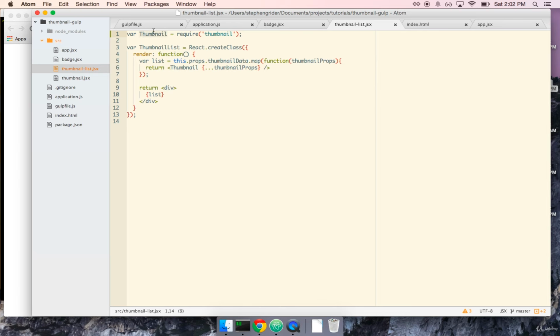In React terminology, it means go find the component thumbnail and store it in the variable thumbnail because I want to use this in the component that I'm currently building. The variable thumbnail is now the class thumbnail, so we can render it, we can pass properties to it, etc. So why is this handy? Why do we want to pull our code apart in this manner?